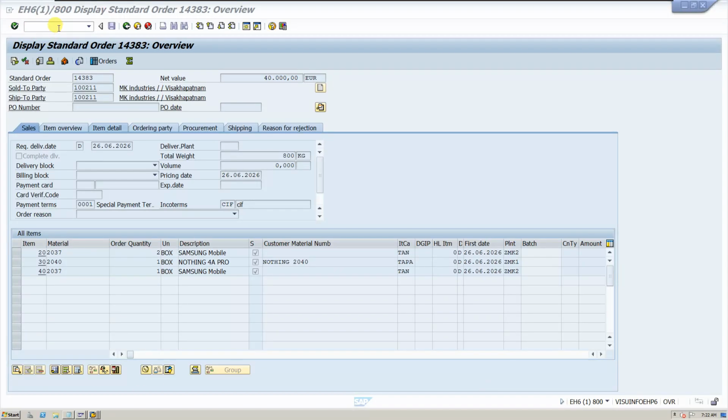Okay. Here. Okay. Slash n VA11. So why am I using slash n? I am in an existing screen, and I want to execute a new transaction, so you have to put slash n before it. That is the mandatory thing.